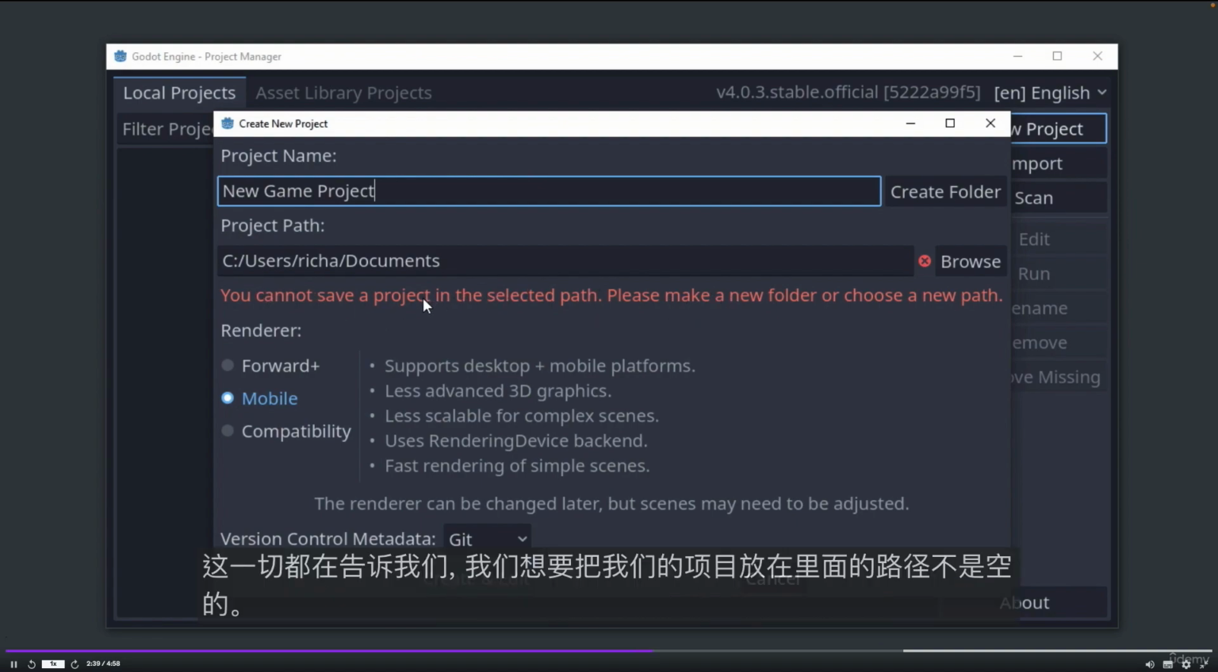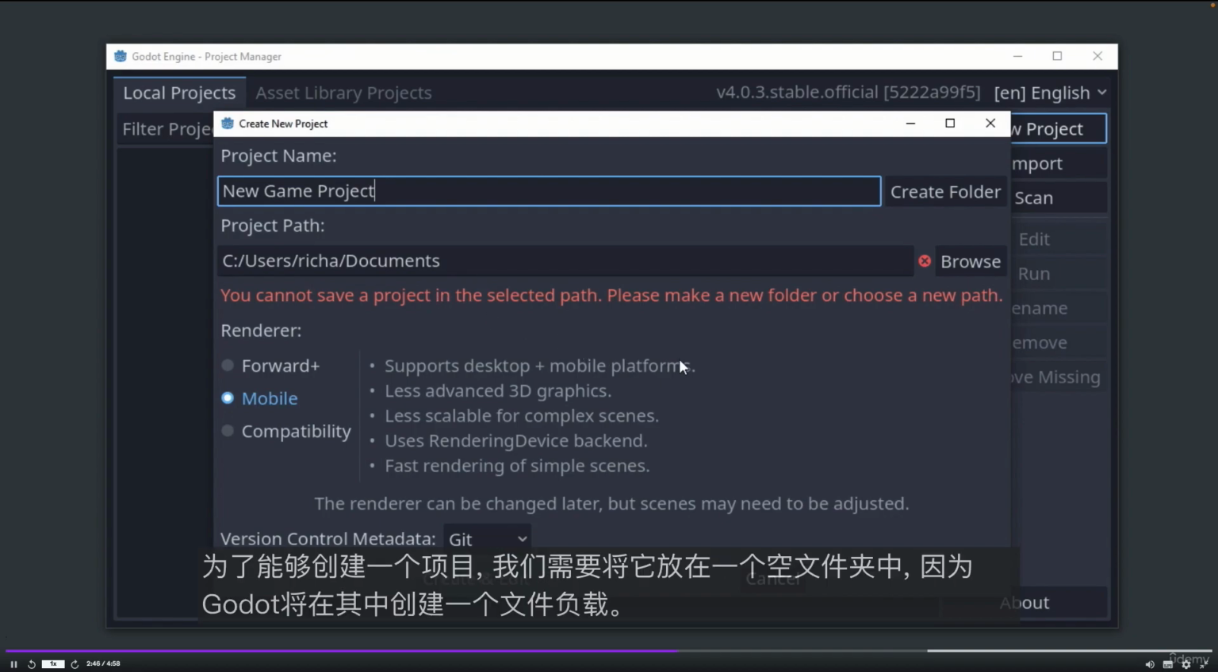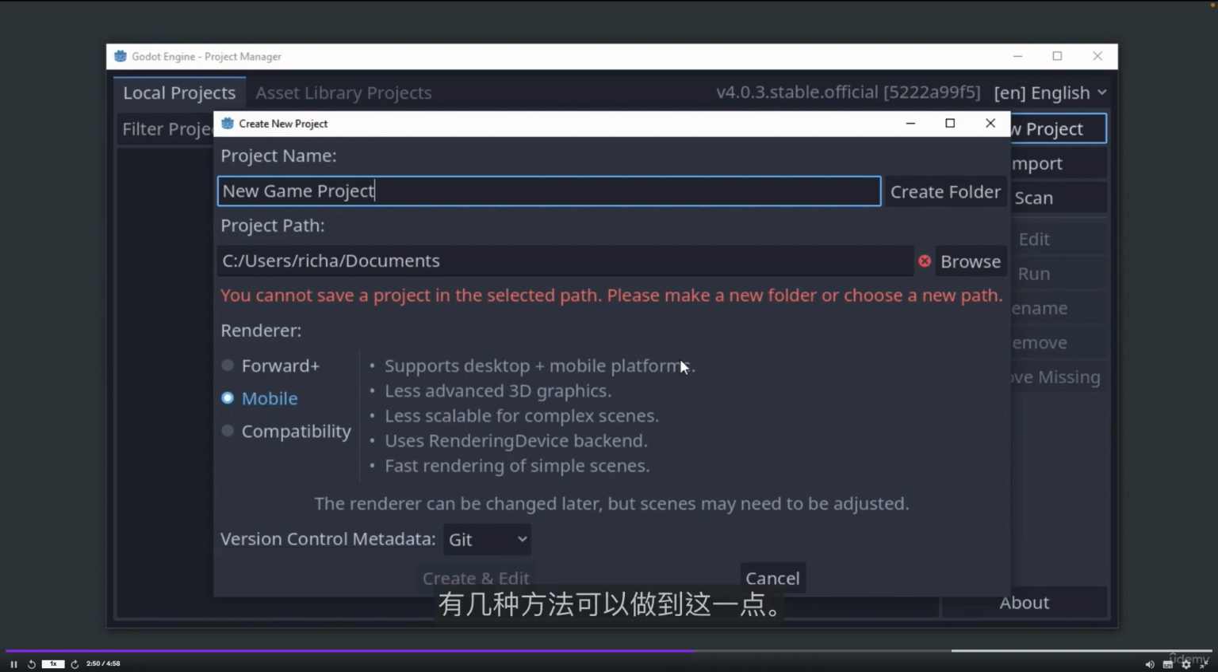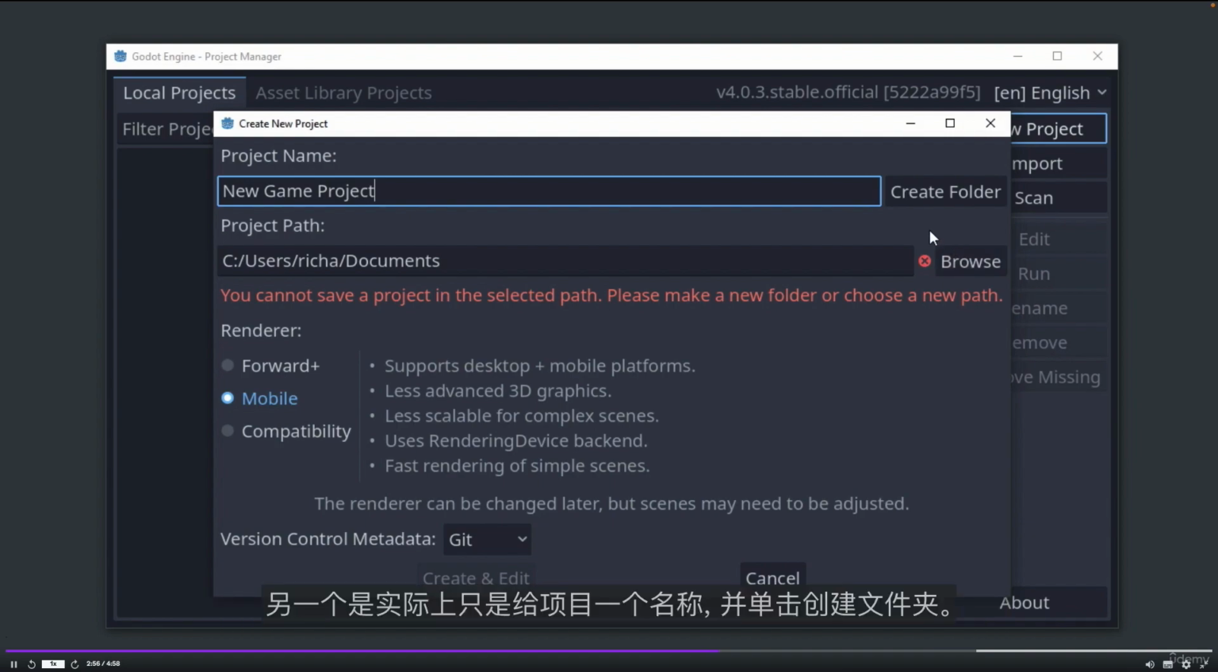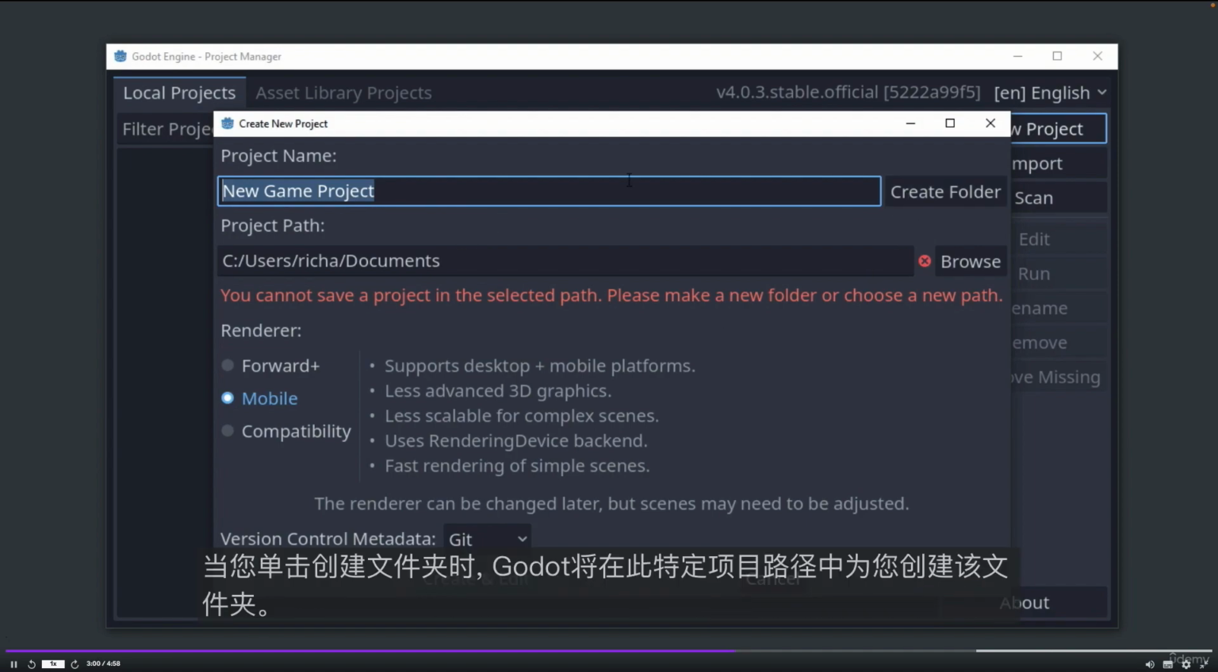All that's doing is telling us that the path that we want to put our project inside is not empty. To be able to create a project, we need to put it inside an empty folder because Godot is going to create a load of files inside there. There are a couple of ways to do this. One of the ways is to simply browse to an empty folder that you've already made on your computer. The other one is to actually just give the project a name and click Create Folder. When you click Create Folder, Godot will then create that folder for you inside this particular project path.